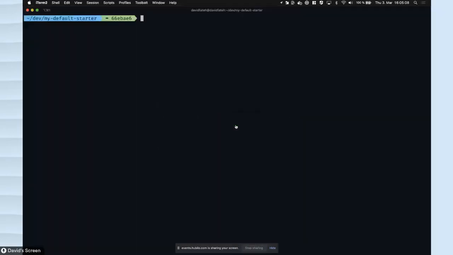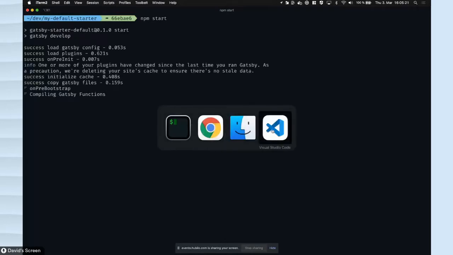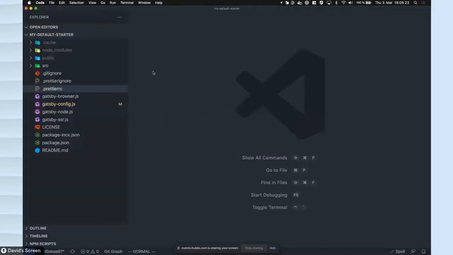So if I'm in my terminal, I've got my Gatsby default starter here up and running. I'm just going to npm run start that, and I'm going to let it start to take off. And while it's taking off, I'm going to quickly go over exactly what we've got here.